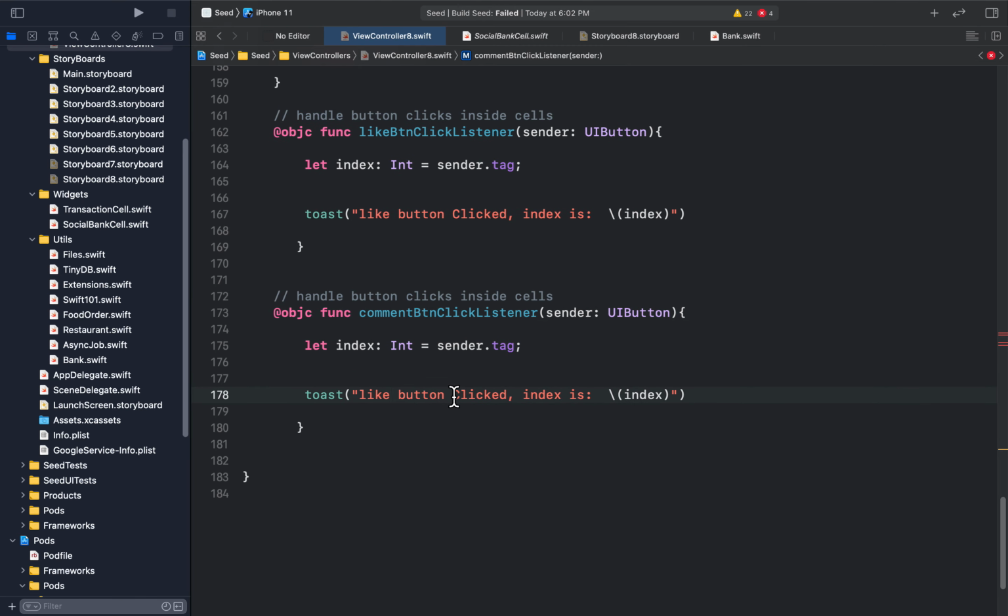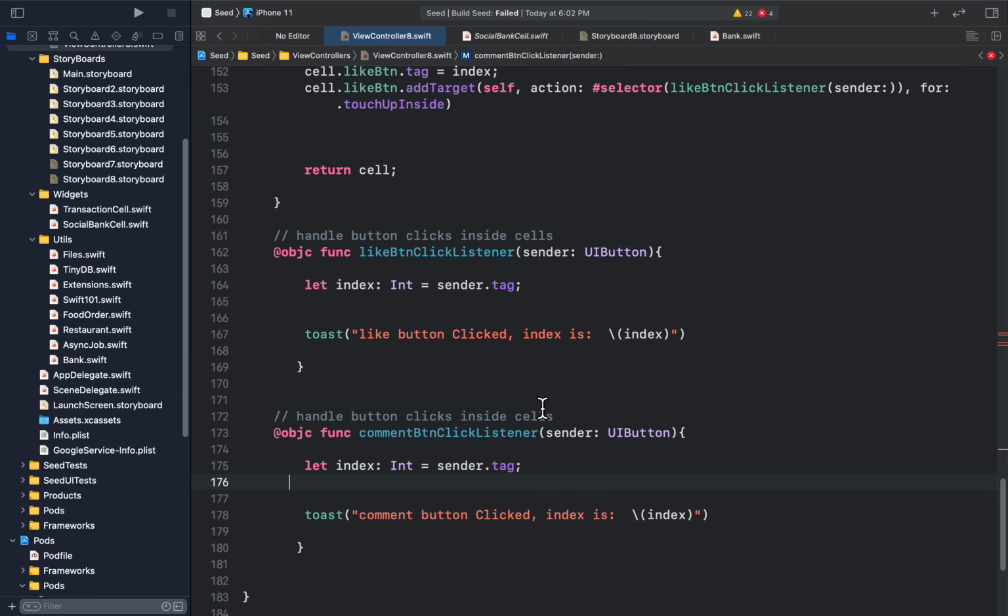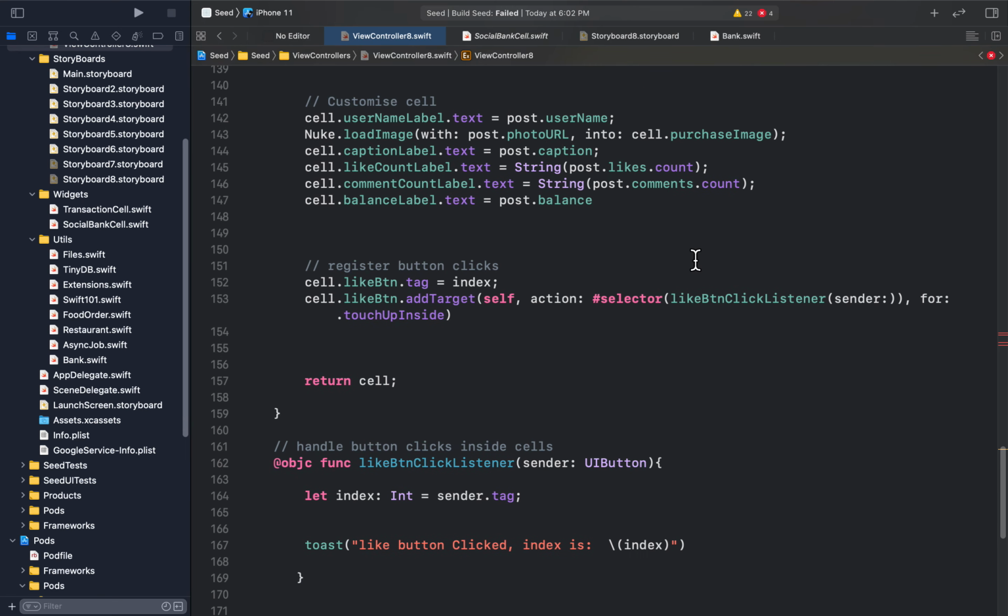So let's call this comments button clicked, comments button clicked, and then we toast the index. So now we have our comment button click listener. Also remember, we would always need this Objective-C appendix to the function for button clicks in a table view cell.